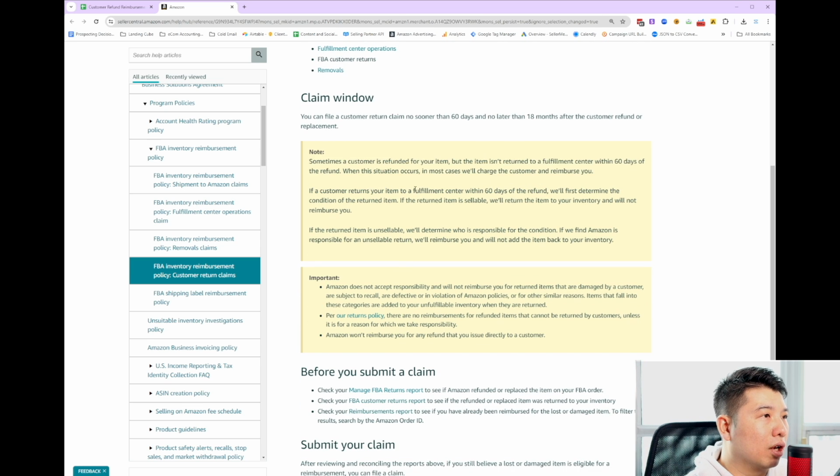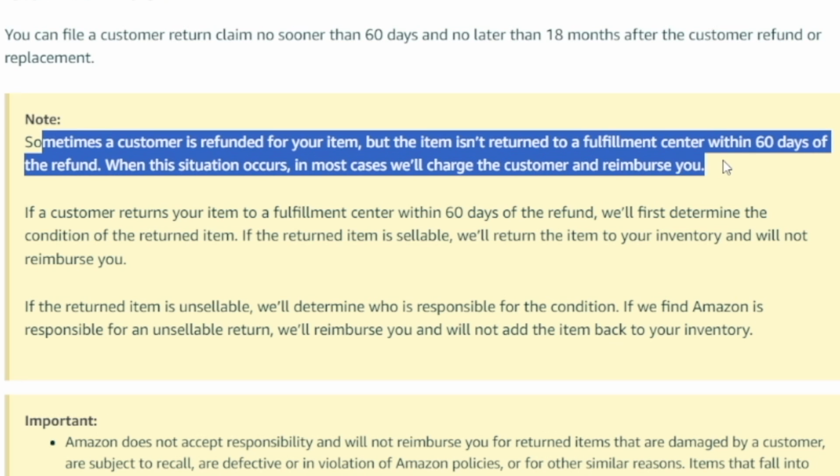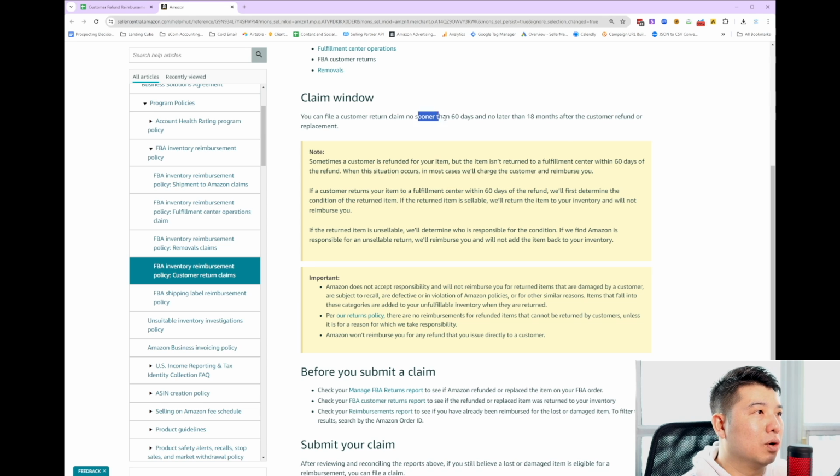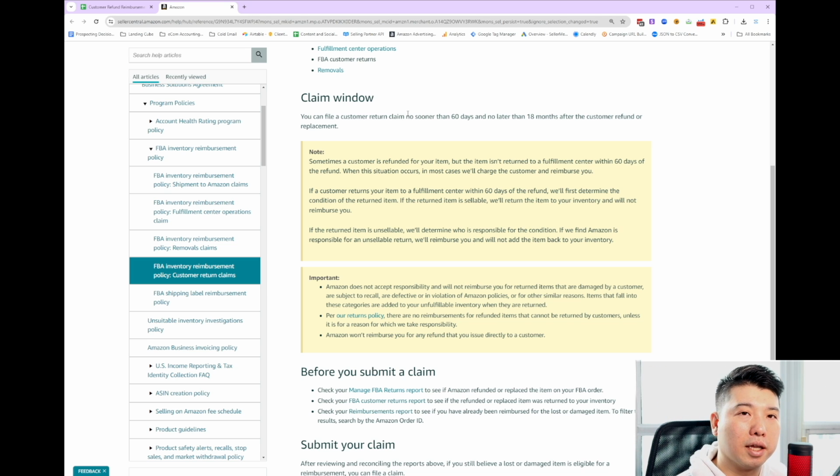You can see the reason for a lot of these, like the 60 days and 18 months. Sometimes a customer is refunded for your item but it isn't returned to fulfillment within 60 days of the refund. That's why it's no sooner than 60 days. You have the customer return window, which is 30 days, and you also have 30 days for them to initiate the actual refund and return the product to the FBA warehouse. So I think that is the logic of the 60 days. That will form our initial date range, in terms of when we could actually claim, the date range for the customer to file the return. That is the initial return data that we would analyze.